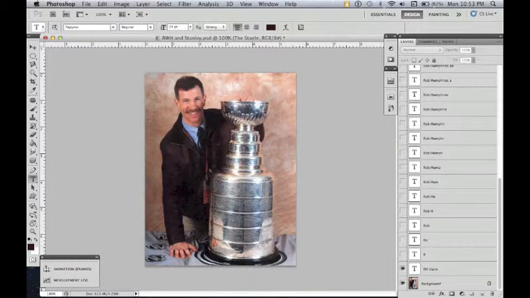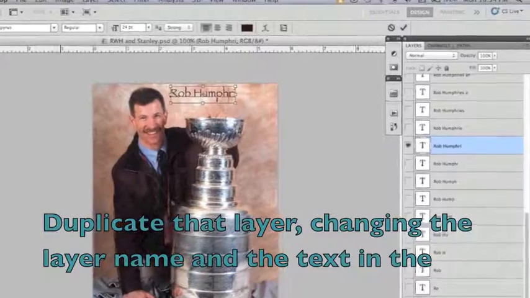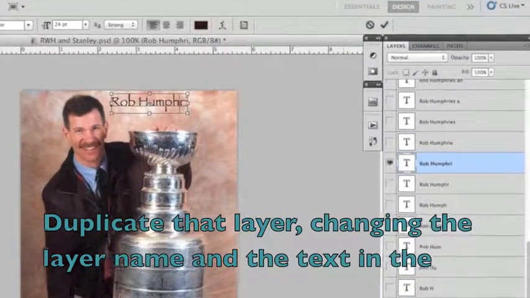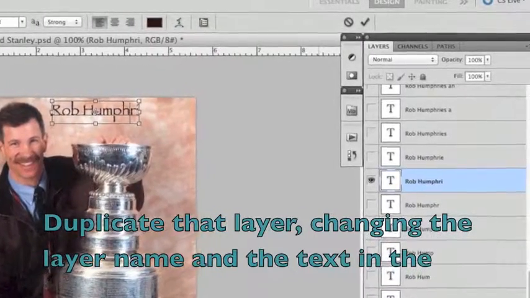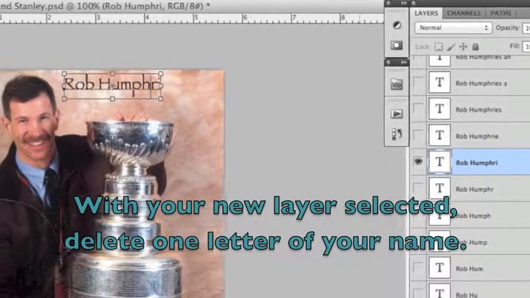Then you'll duplicate that layer and change the layer name. Instead of just something like Rob Humphries copy, you'll make it Rob Humphries without the S. Then, with that new layer selected, you'll go to the text and delete the last letter in your name.